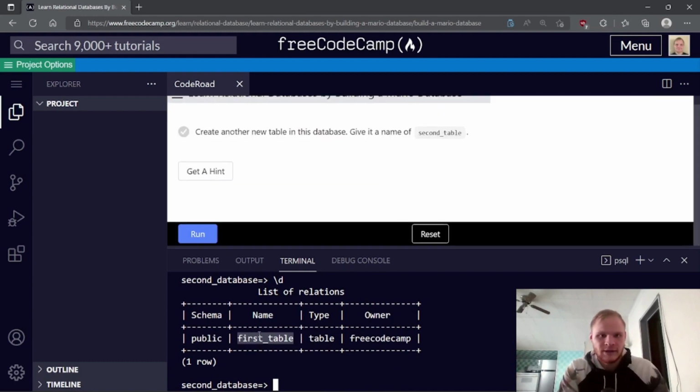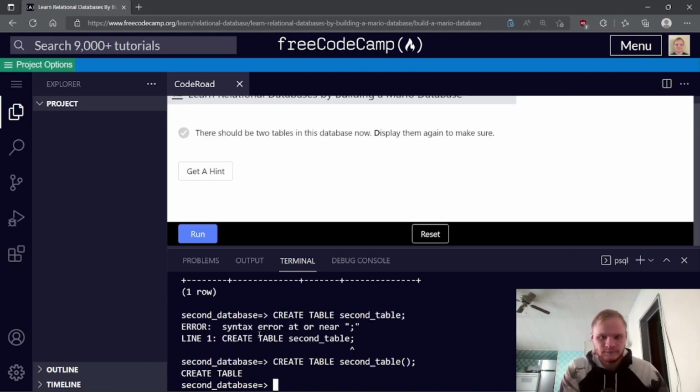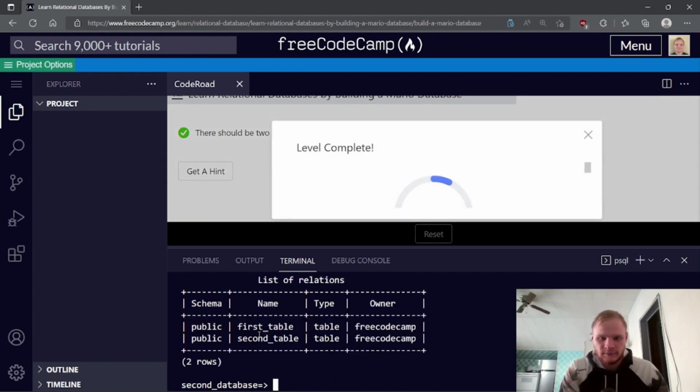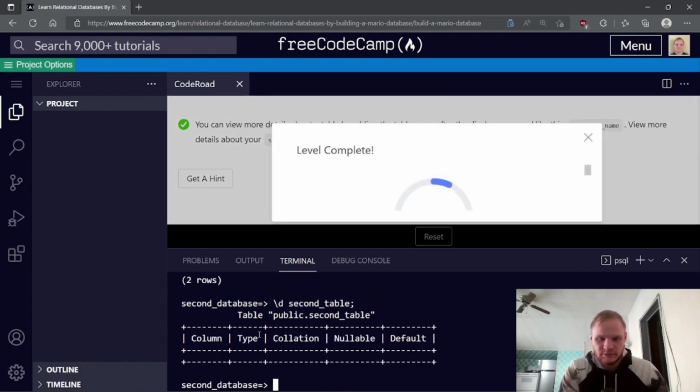Create another new table in the database, give it a name of second table. We're going to go create table second table. And I messed up, because I didn't have my parentheses. There we go. There should be two tables in the database now, \d. Yep, there are. You can view more details about a table by adding the table name after the display command, like this. So \d, second table. Pretty much nothing.